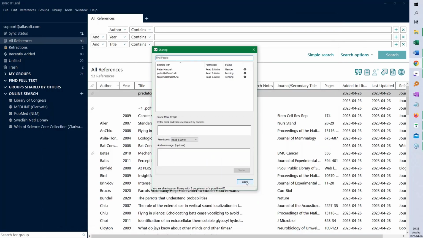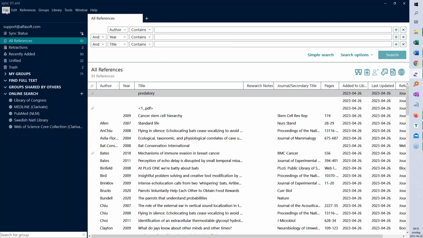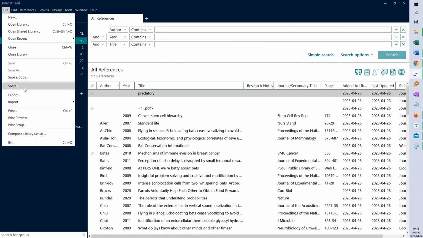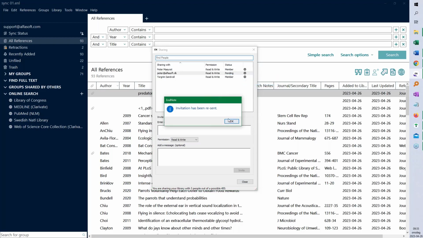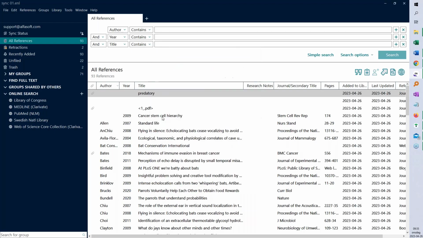So let's click on close here, and I'm going to do that again. Go to File and click on Share, just to show you. Torgrim, who I just shared with, just accepted my invitation, and now he's a member. This person, Peter, that's me, still hasn't accepted my invitation, and I need him to do that. So I'm going to click on the cogwheel and click on Remind, and a new invitation is sent to him because I don't want him to miss this. That's what I just did.